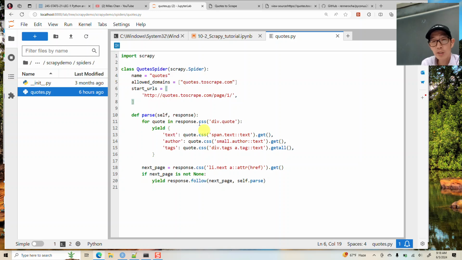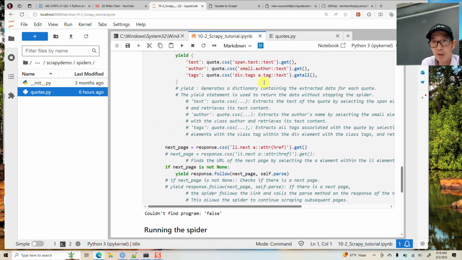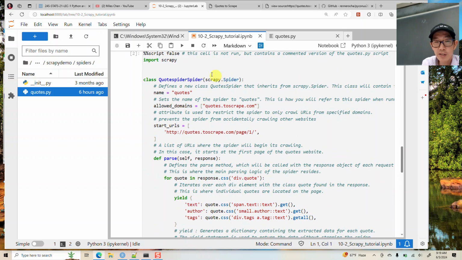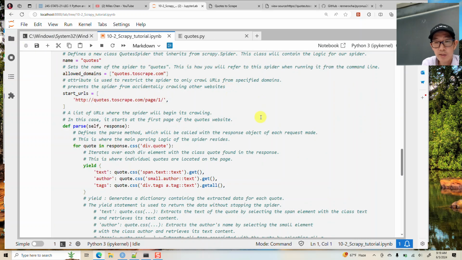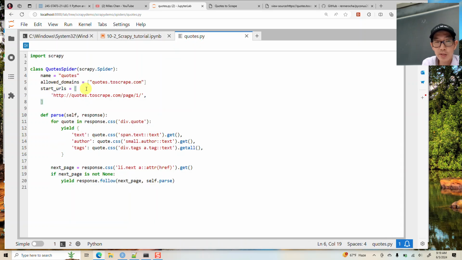What we will do is go through what the quotes spider looks like so that you can pull each of these things. I've commented a lot on basically each of these lines here. Here I've just added comments, but this is the original.